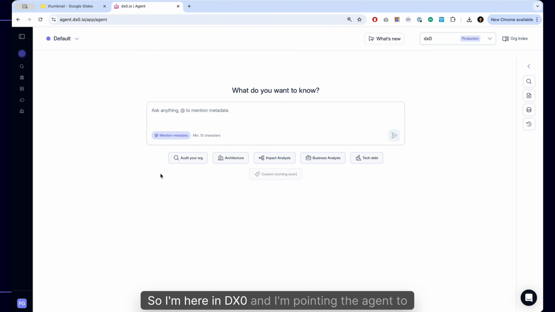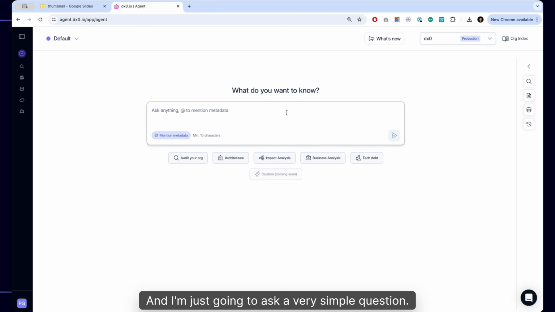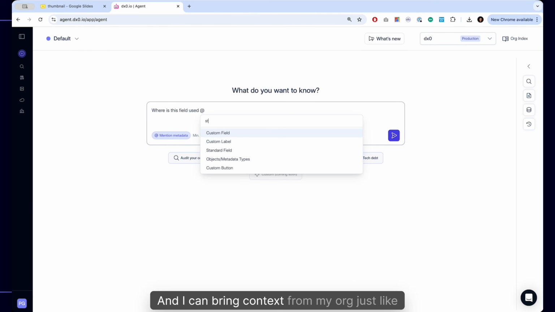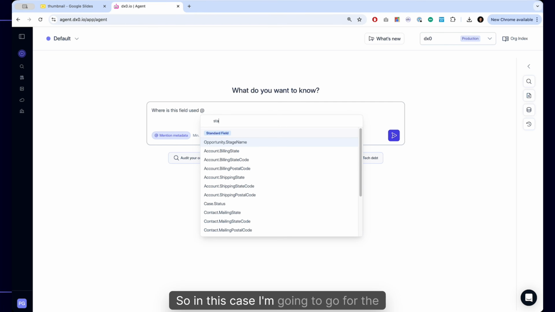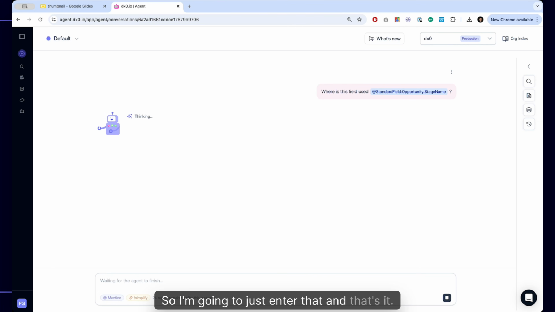So I'm here in dx0 and I'm pointing the agent to this Salesforce org that I have here, and I'm just going to ask a very simple question. Where is this field used? And I can bring context from my org just like that, and I can choose any standard field. So in this case I'm going to go for the opportunity stage. Of course, I can also select custom fields. So I'm going to just enter that, and that's it.